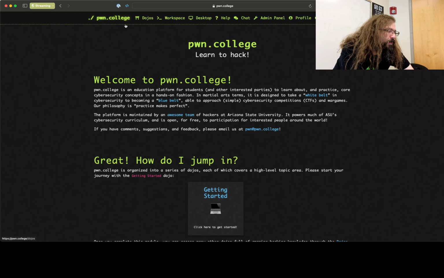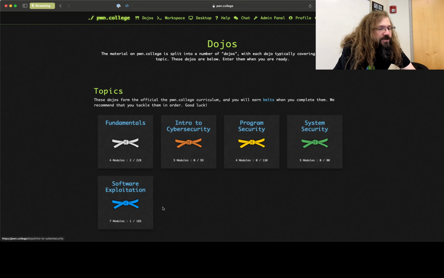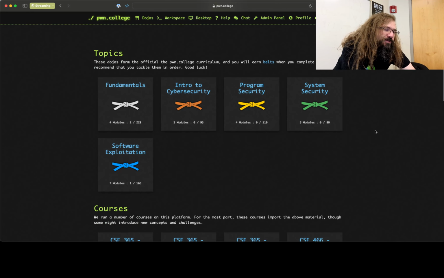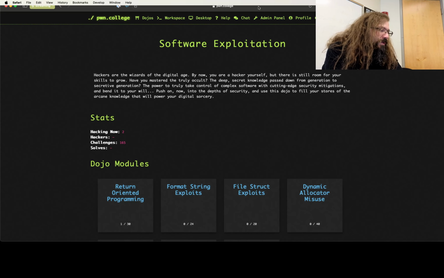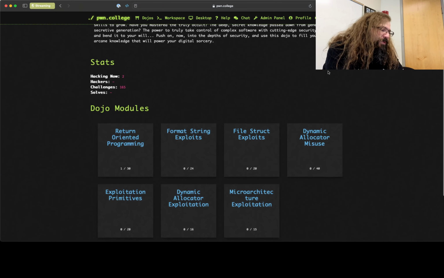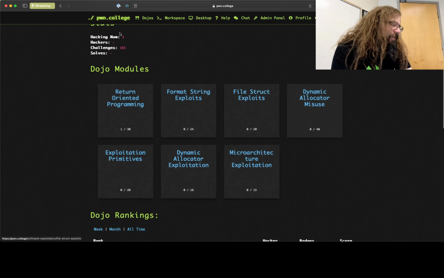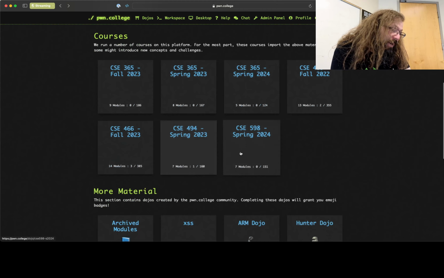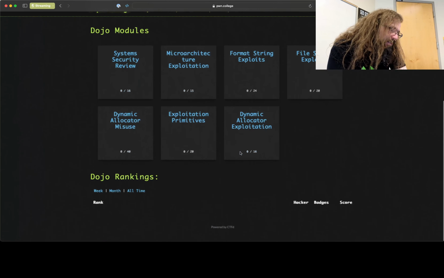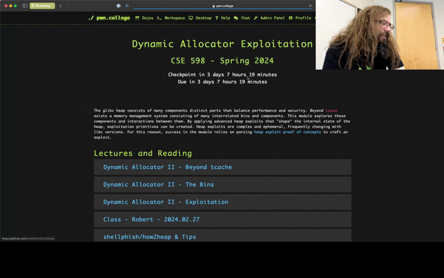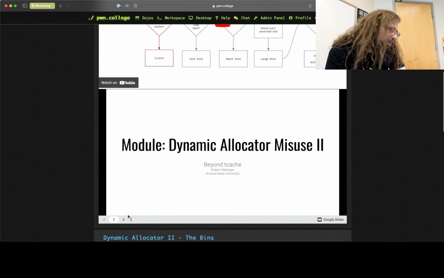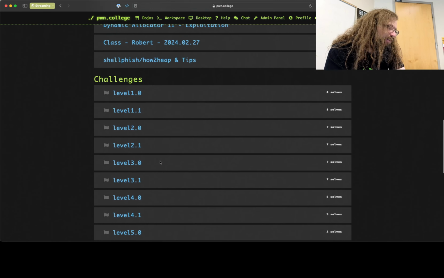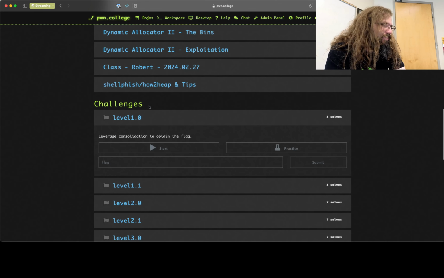How does this whole thing work? Well, you can click on dojos and you'll get a list of martial art style progression. This particular stream is focused on software exploitation. Once you click on the topic, such as software exploitation, you can go into a specific dojo module. This class is right now talking about dynamic allocator exploitation, or the Heap. You'll find a number of pre-recorded lecture videos along with slides that discuss the topic. Then you have these challenges here.